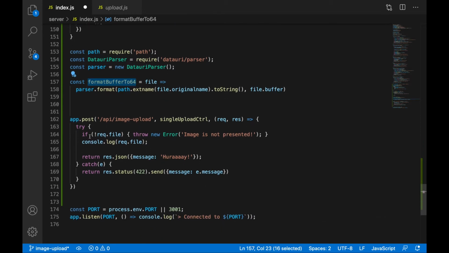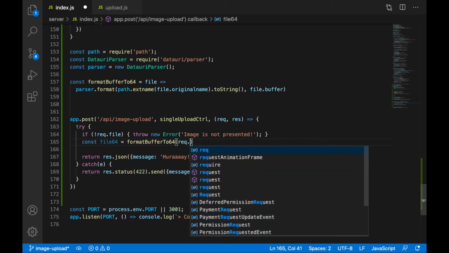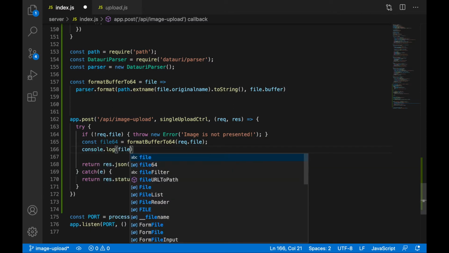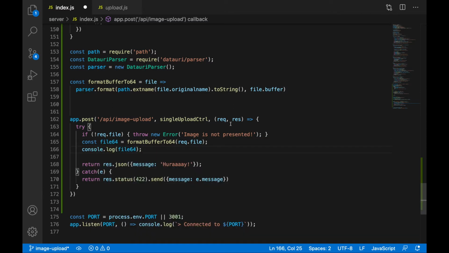Simply down here, we don't need to console log this out. We will create a variable, we'll call it file64, where we'll call the function bufferToBase64, and we'll provide our file from the request we are receiving here. So request.file, and now we can just console log file64. Let's hope it will work now.